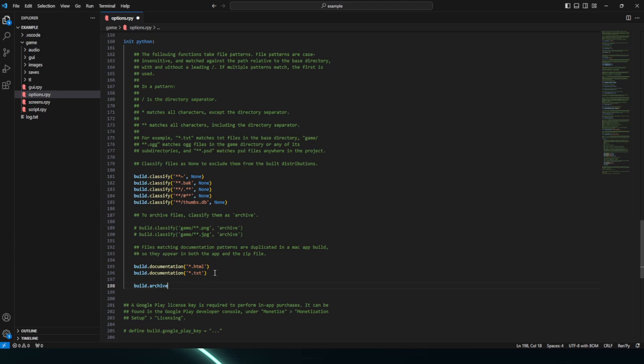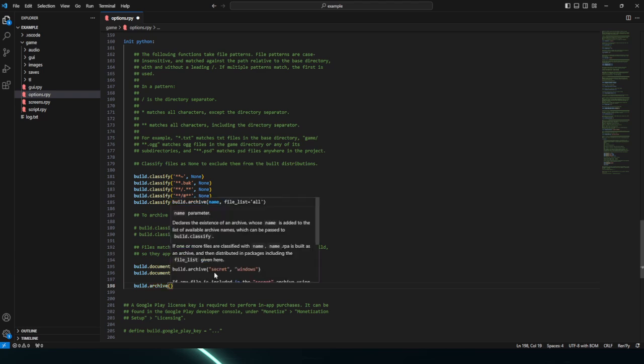build.archive, which basically means that I'm telling it to archive. This is what I'm telling it to archive. And so it takes a couple parameters. First off, it takes the folder that you're going to use. And so let's say you had a folder called scripts, which is where you had all your script files.